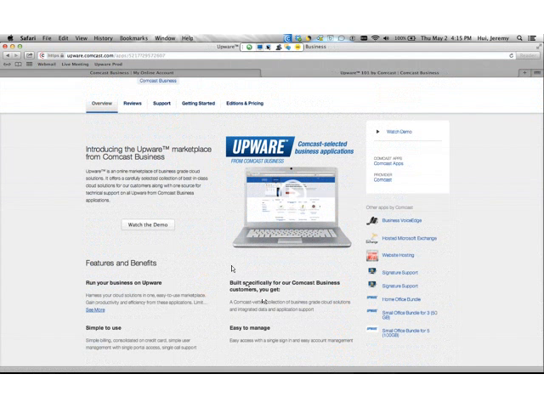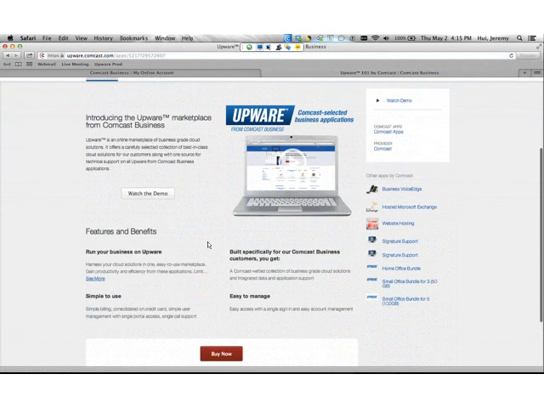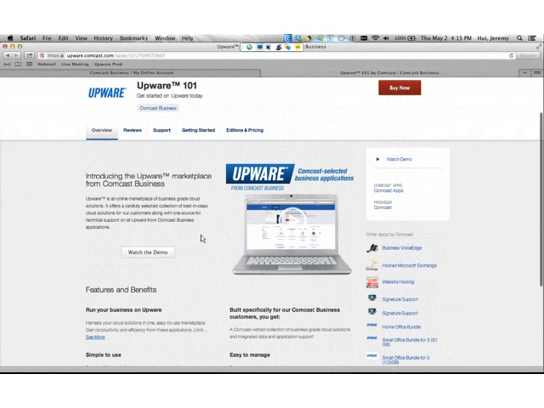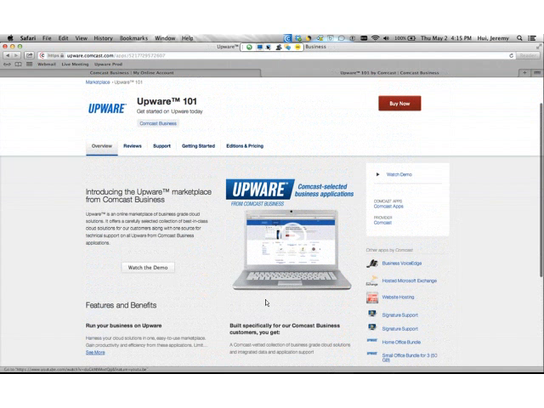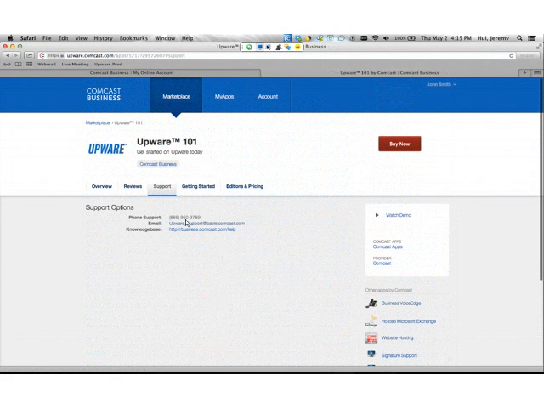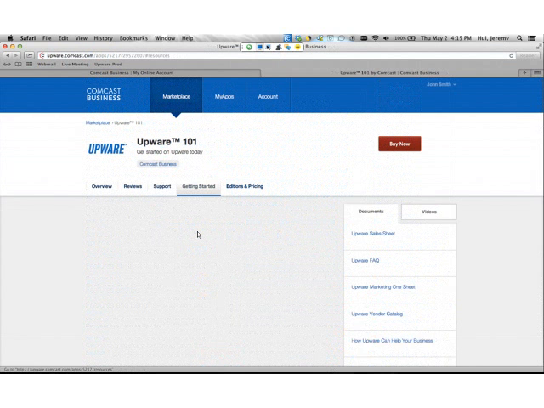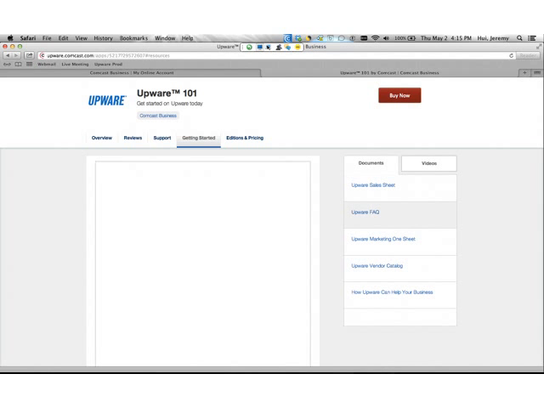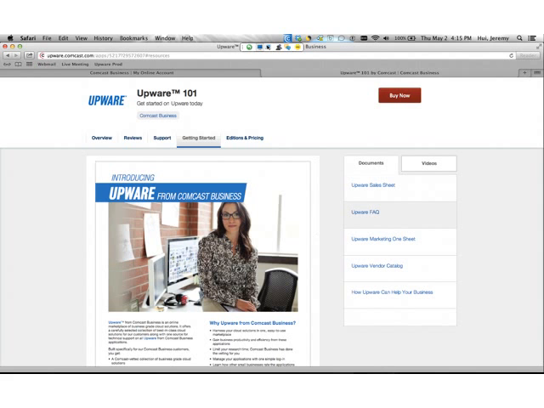Here it breaks down what is Upware, a lot of the features and benefits that we went over. It has a demo that you can watch, and lists a lot of applications that Comcast offers. If you go here to support, it brings you to easy to get to support information. And here, most importantly, is a Getting Started tab, which offers various documents and videos to help you get started on the Upware Marketplace. So it's really a good place to come back to learn about the marketplace, to continue to groom your education, and come back for changes in information.